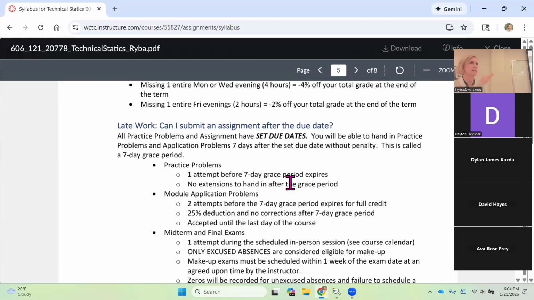I try to structure my classes so my modules are one per week. So when we work on a module earlier in the week, the homework's due at the end. Practice problems and assignments are going to be due on that Friday. That's what I call the set due date. I set that date because that's convenient for me. It might not be convenient for you and your personal life.